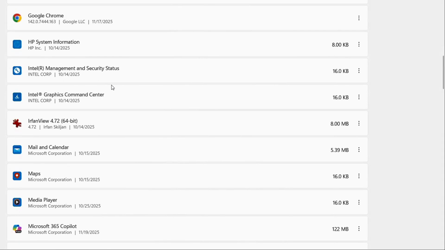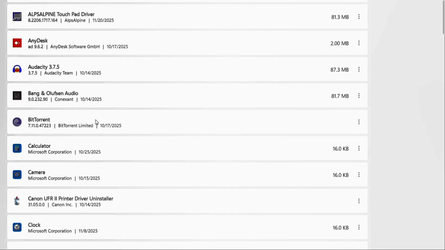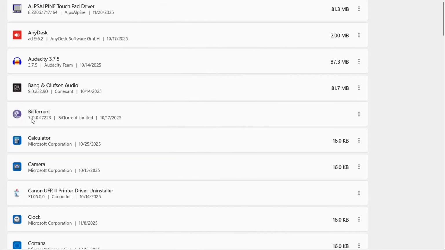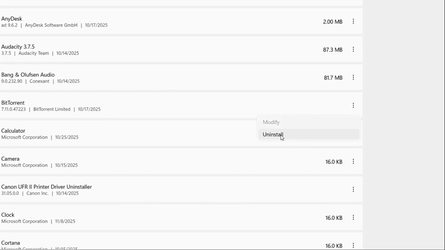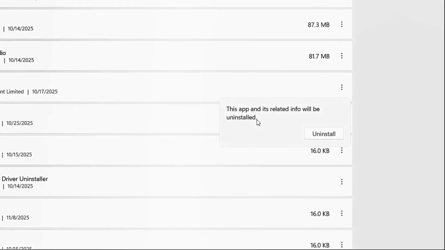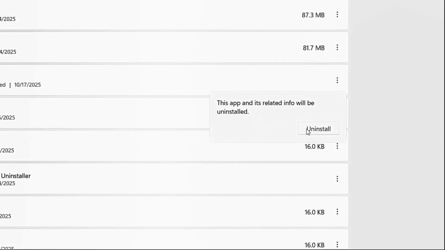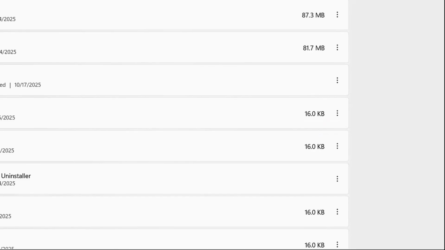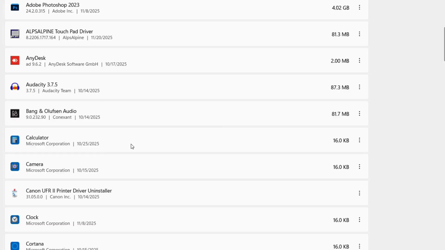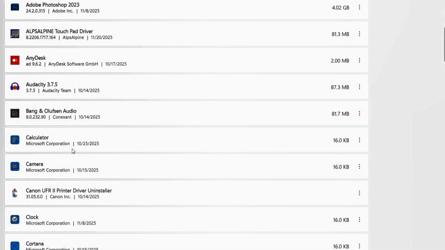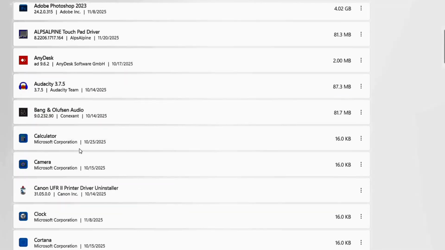Now for example, let me uninstall an app called BitTorrent right here. Let me uninstall this app, and to do it, I will go all the way to these three dots right here and click on it, and then I will have to click on uninstall. Click, and to confirm it, I will just click on uninstall again, and then OK, and the app disappeared and it's successfully uninstalled. You see, it's that simple.